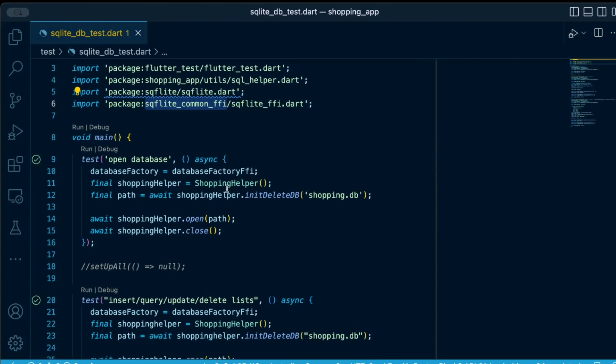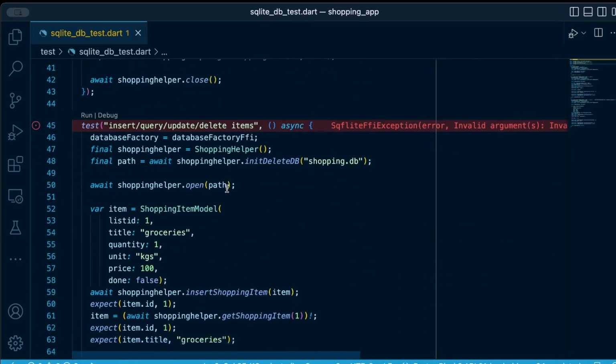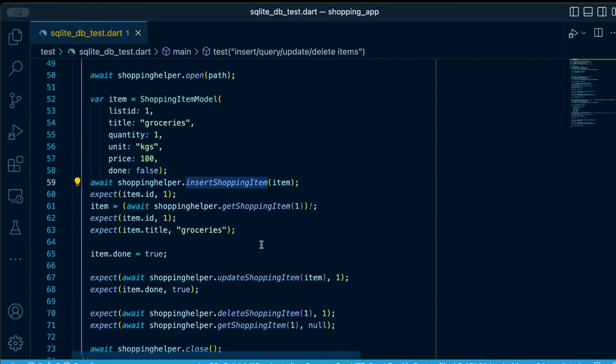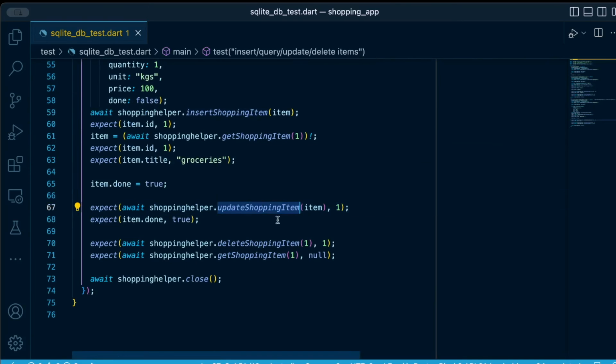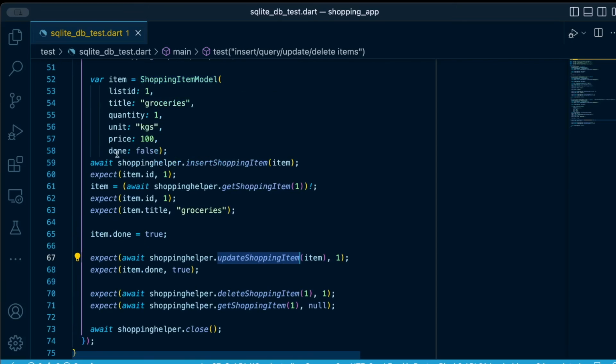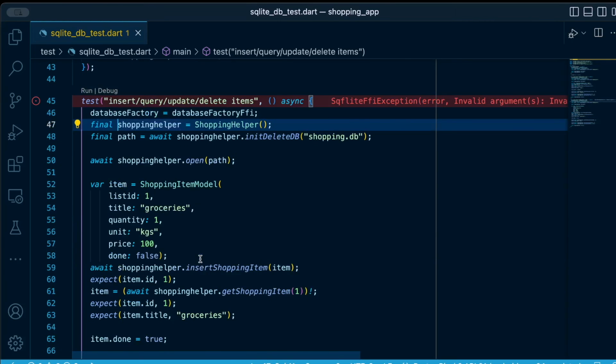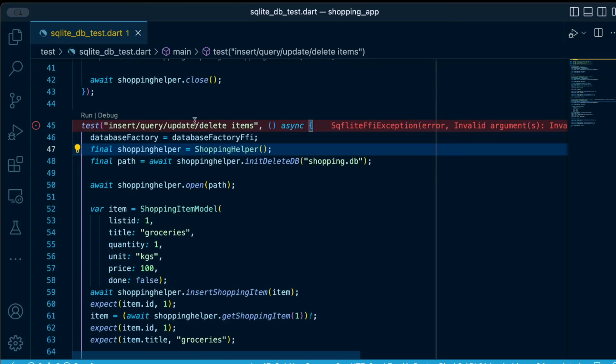So what I have done is, we had insert shopping item and we have update shopping item. This is where our errors come in: at the point of inserting this model, our done attribute has the boolean false, and at the point where we're updating our item, we have updated done to true. So that's where the error will come in. So what I've done is, in our shopping helper, let me just head over to here.